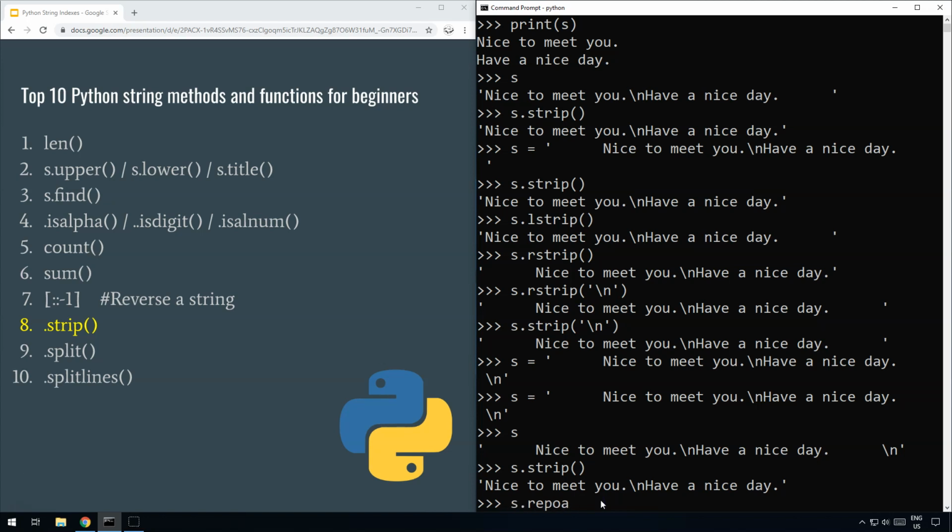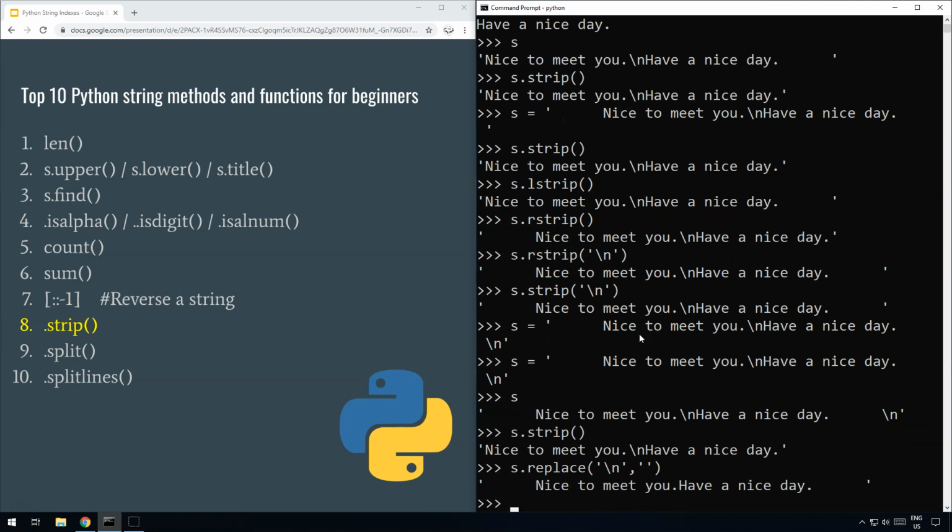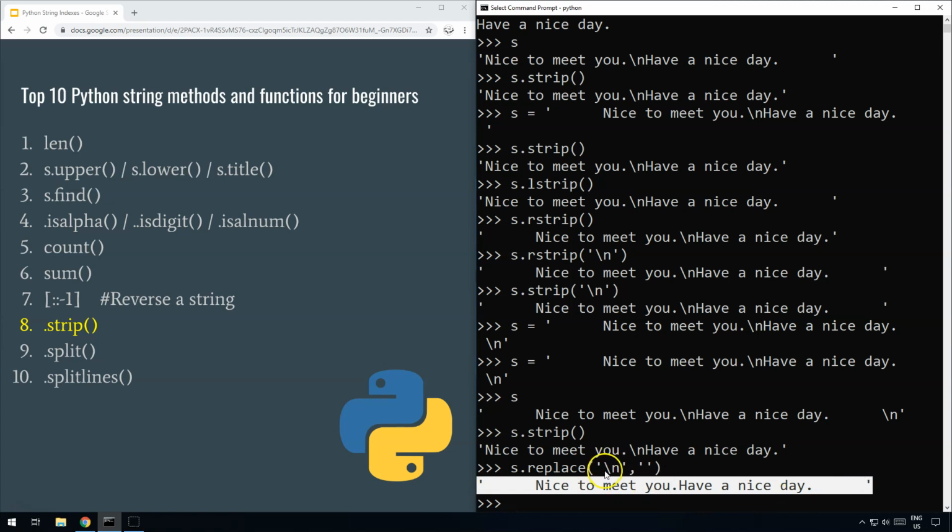So s.replace. If we wanted to get rid of them, we're going to replace any instances of a new line with something. If you want to replace a new line with a space, you can just put a space inside a string. I'm just going to replace it with nothing. So now, there you go. It's gone through the entire string and replaced any instances of a \n with nothing at all.